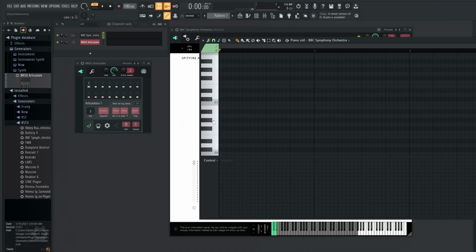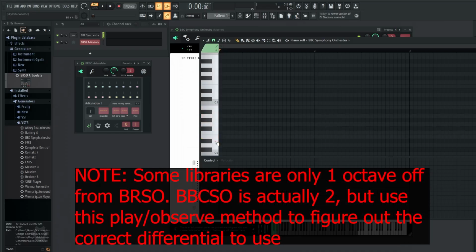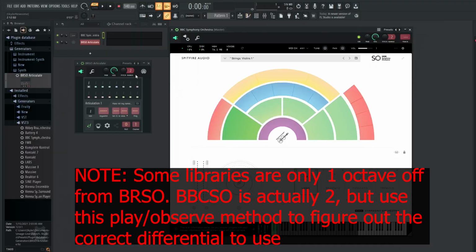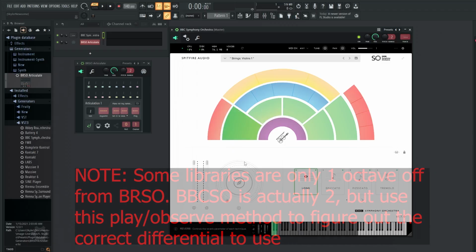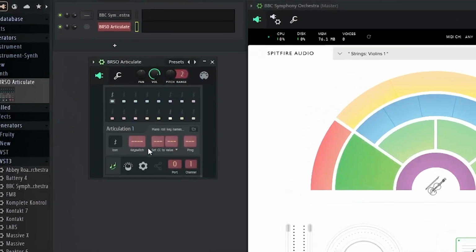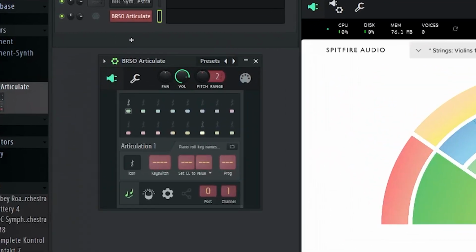Now, through our experimentation, we know that C0 in the FL piano roll is the key switch for long notes in BBC. Remember, anything in FL is two octaves up from what BRSO is showing you. So C0 in FL is actually C-2 in BRSO. So we will set C-2 as the first key switch by selecting the top left color here and dragging the red box above key switch to C-2. Now we can right click on articulation and rename this articulation to long.